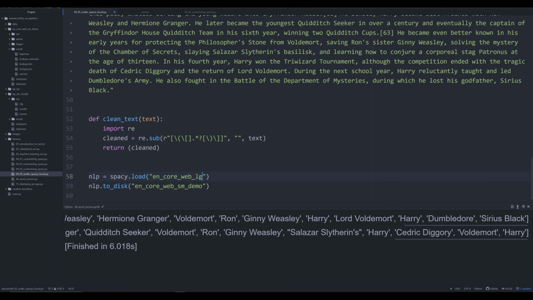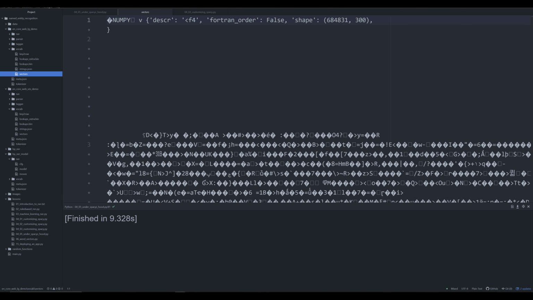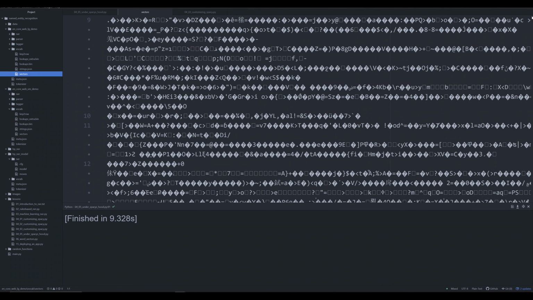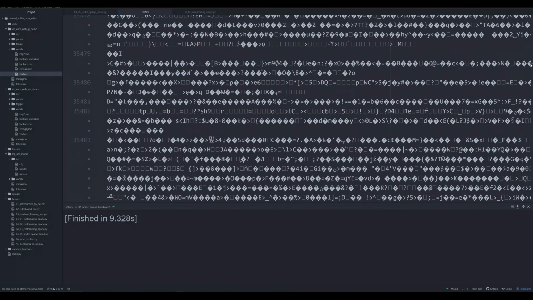I'm going to talk about word vectors in the next video in a lot more detail. For right now, we're just going to take a cursory look at this element that's under the hood of spaCy. So this is what the word vector file looks like. Now, this is illegible to us, but it makes total sense to spaCy.